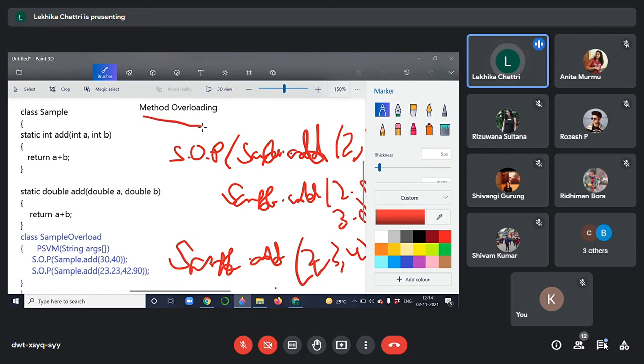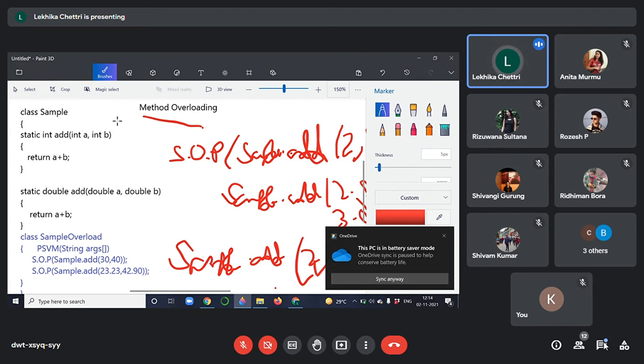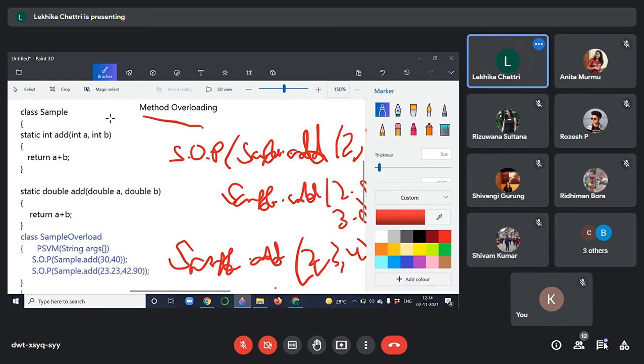What is method overloading? Remember, method overloading always happens within a class. If you create the add method in another class also, then that is not method overloading. That is something different. We'll study that in the next topic.